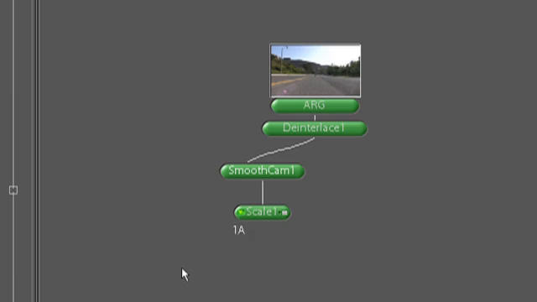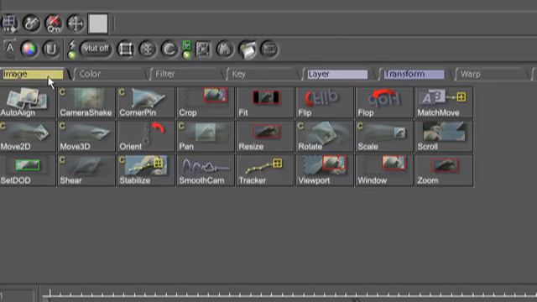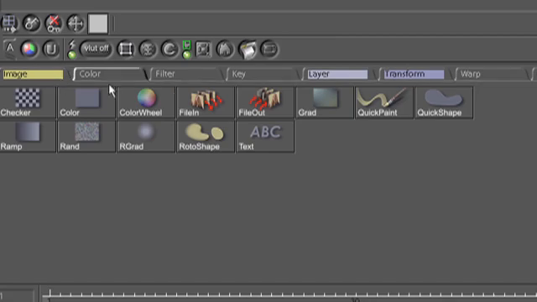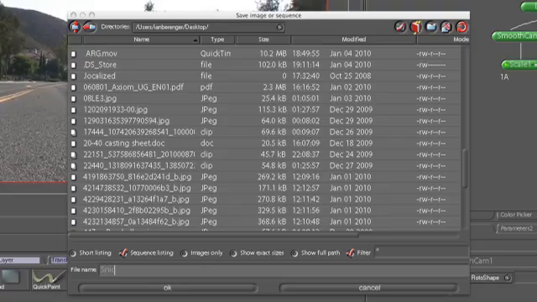When you have everything the way you want it, you can go down to the Image tab, and you're going to want to grab a File Out node. Then name your file and click OK.